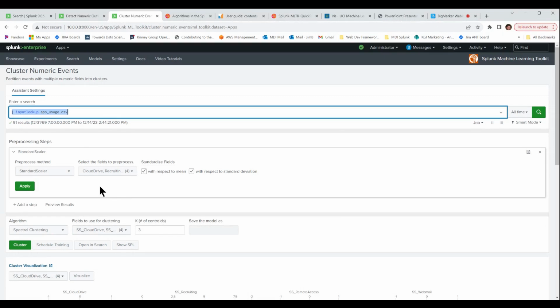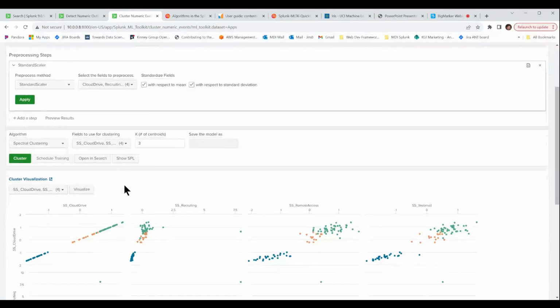And we're going to do the standard scaler. The spectral clustering algorithm, this is one of the algorithms, wants to use some pre-processing like the standard scaler. So we're going to apply that.